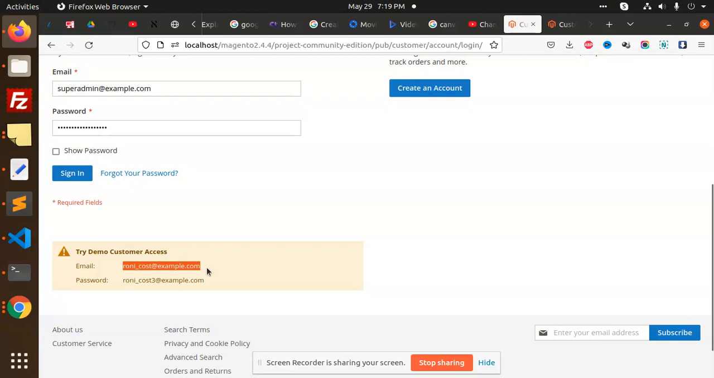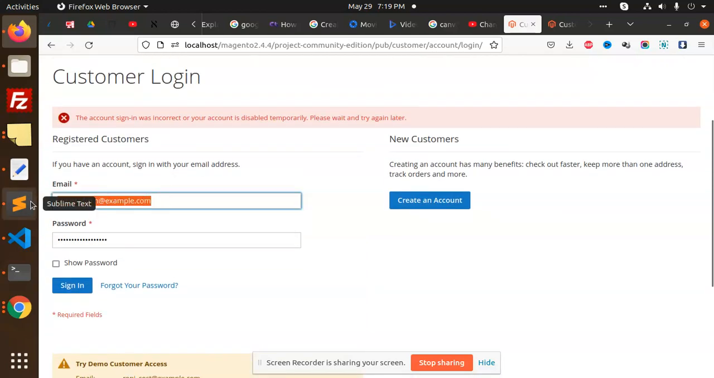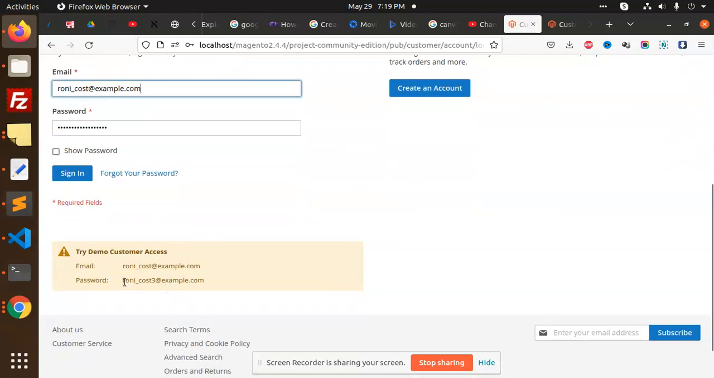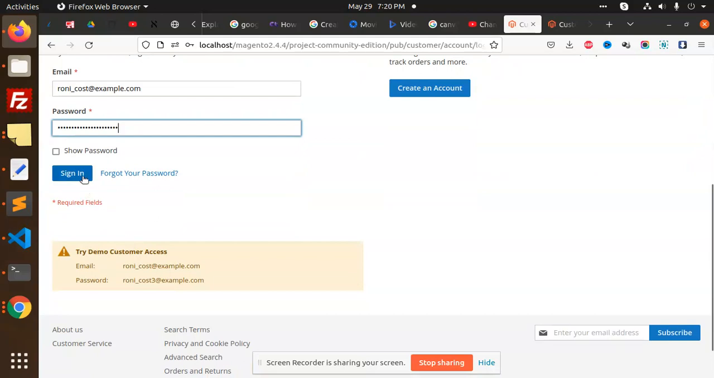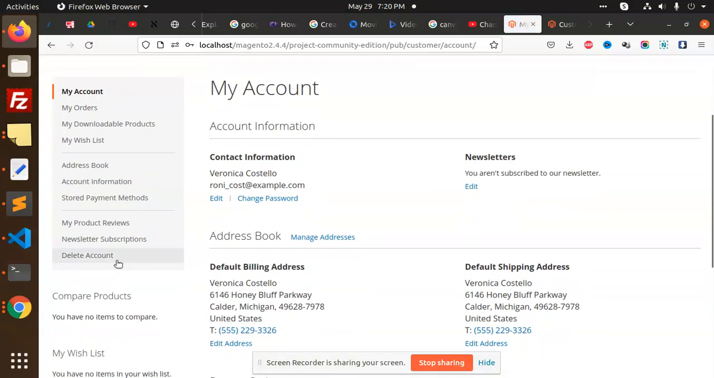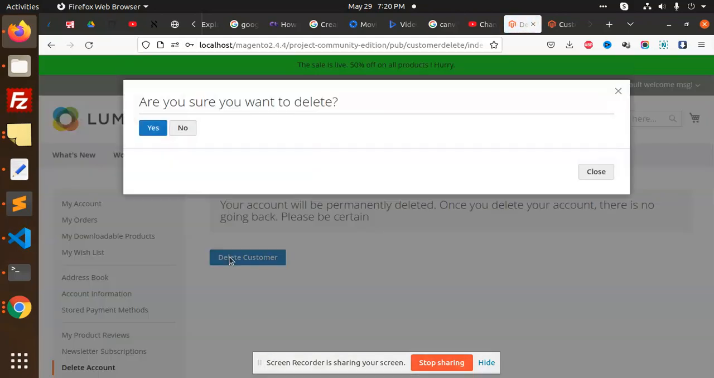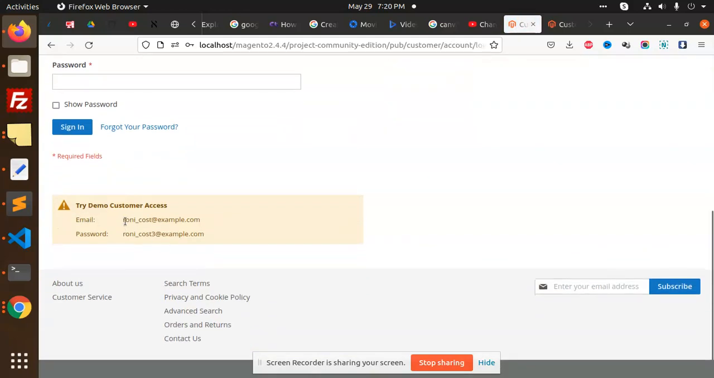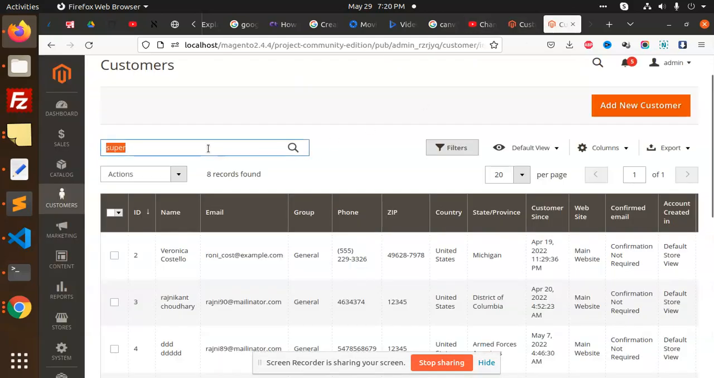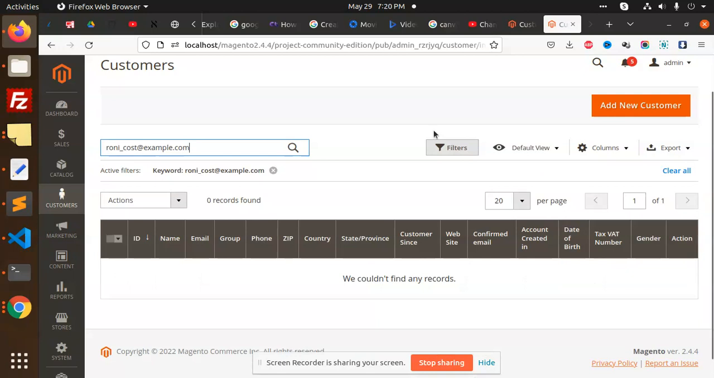I'm going to log in with this account and we will delete it. Let me log in with this one. Okay, sign in. Then we have the option to delete account. So I'm going to delete this account. Yes, done. Let's copy this account and search in the backend to see whether it is deleted or not. See, no record found. That means the data is deleted. The customer has been deleted successfully from their account.